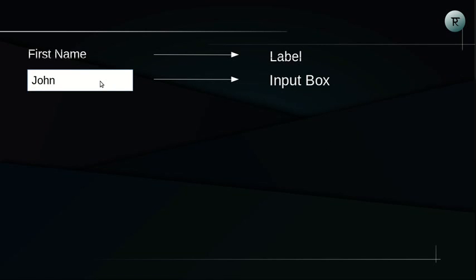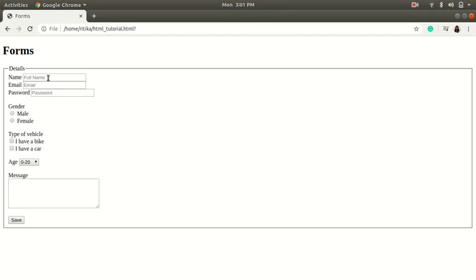This is an input box. Like when we are searching something on Google, as I said, when we are searching a web page, that is also a form. So that is an input box. We are typing something inside it. Like here, when we are typing a full name, email or password, all these three are input boxes.